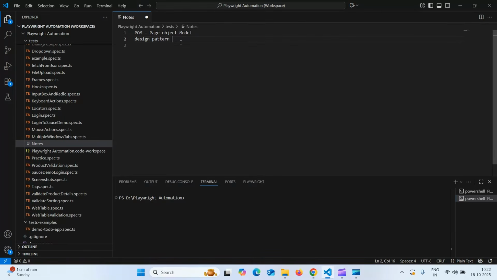Page object model is also called POM. It is a design pattern used in test automation framework where each web page of the application is represented as a separate class. So this is a very important point: each web page of the application is represented as a separate class.